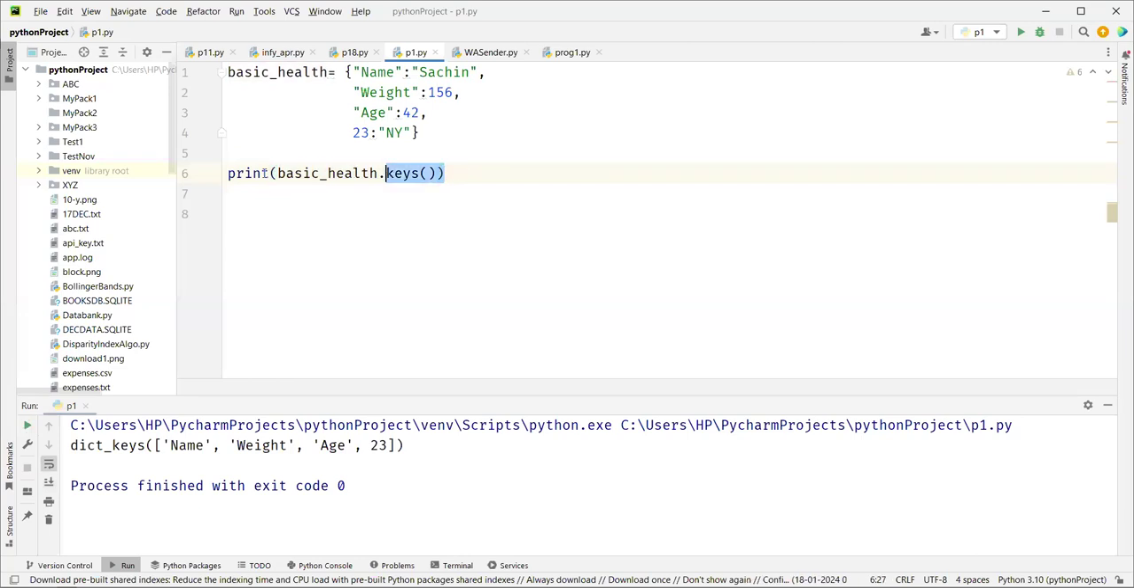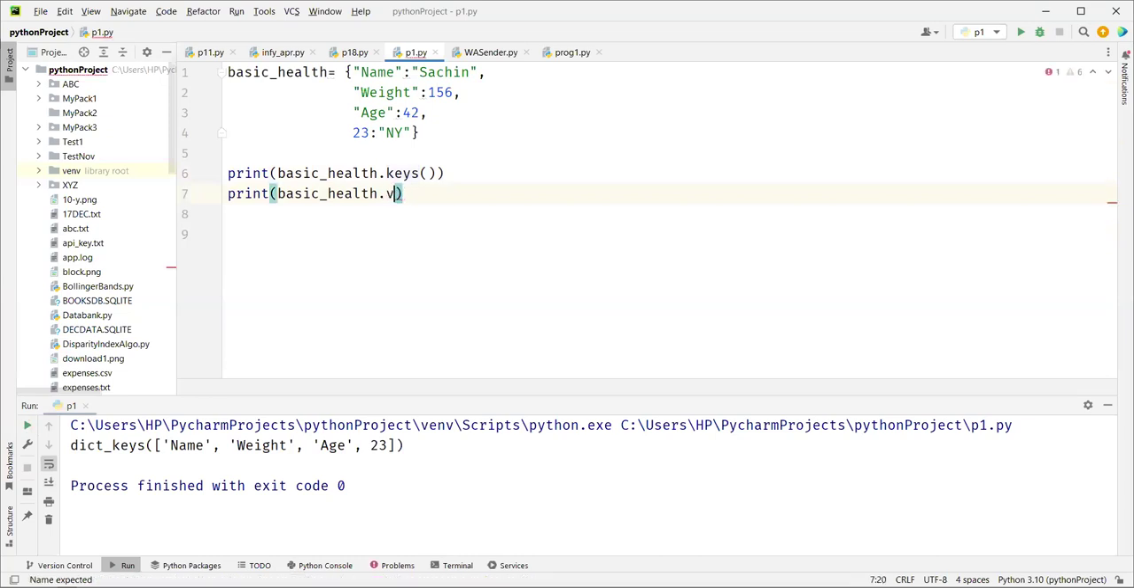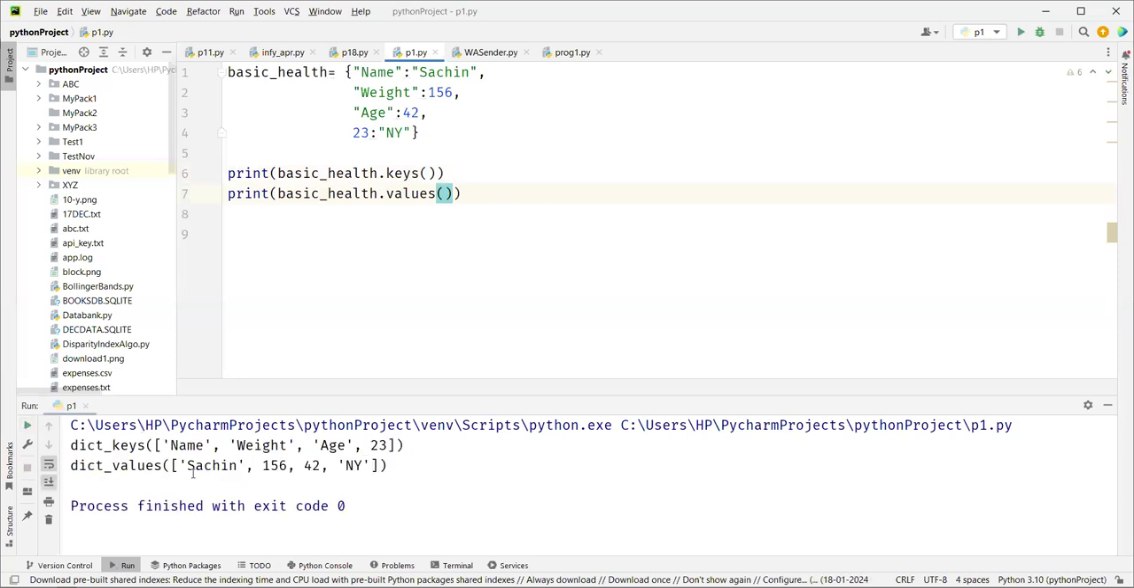You want to see the values? So instead of keys, you will say values. It will give you the values here. Now you see, this is a special type of list. This is dict_values. So this is a list which is converted into this object type. So you can use len. Len of this will tell you how many values it has.